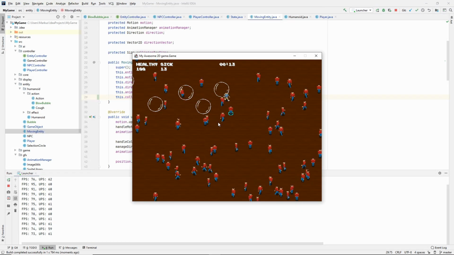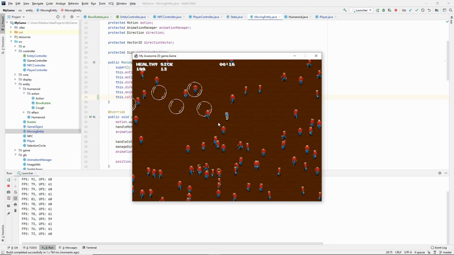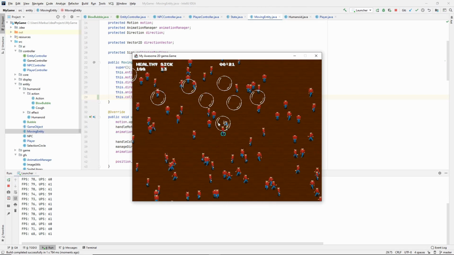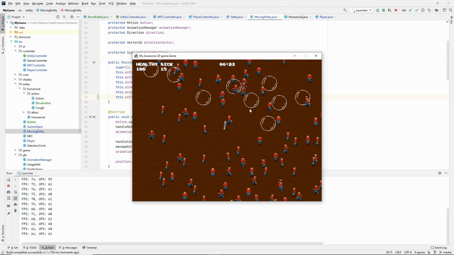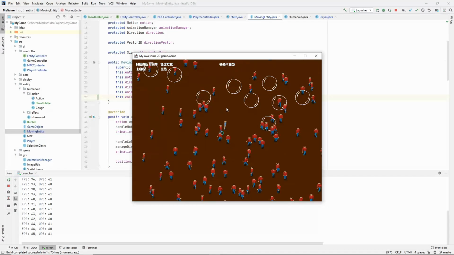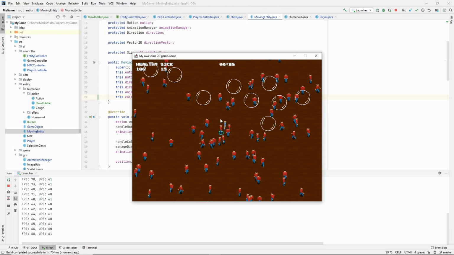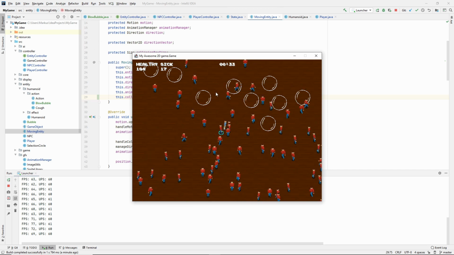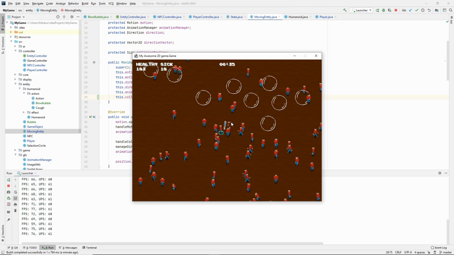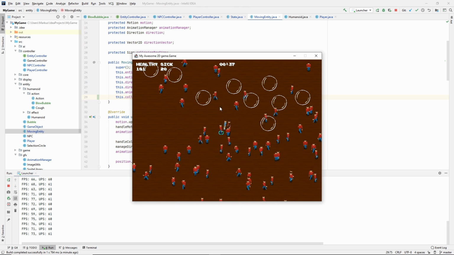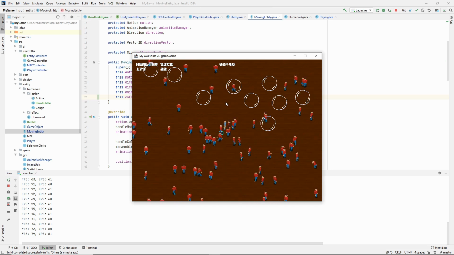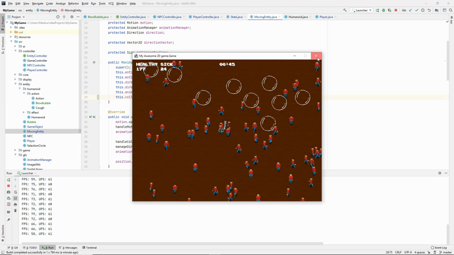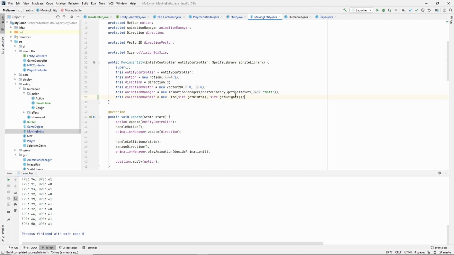Our NPC is just disappearing. There's a reason for that. We are parenting it, but we haven't changed its position. So say that this is position 300 by 300, just for the sake of argument, and it's always counted from the top left corner, right? Now we're parenting it, but if we don't reset its position, it's going to be 300 by 300 pixels from the parent, which is already here. So it will be way off. So we actually need to set its position to 0.